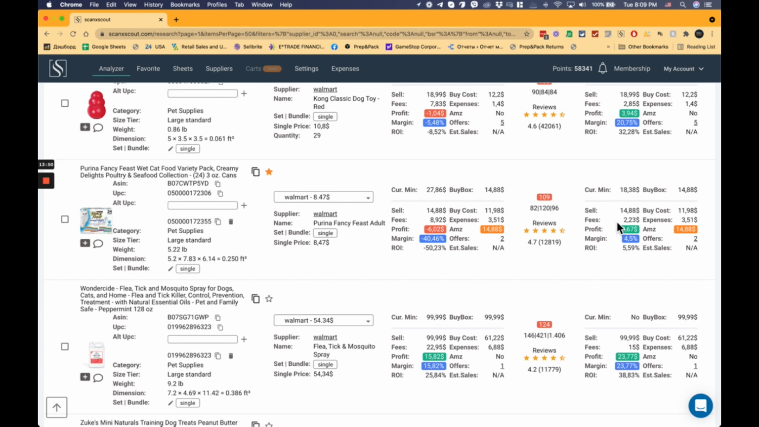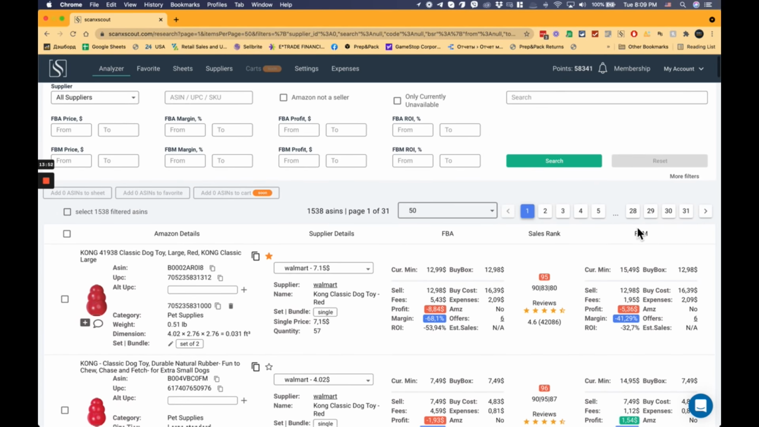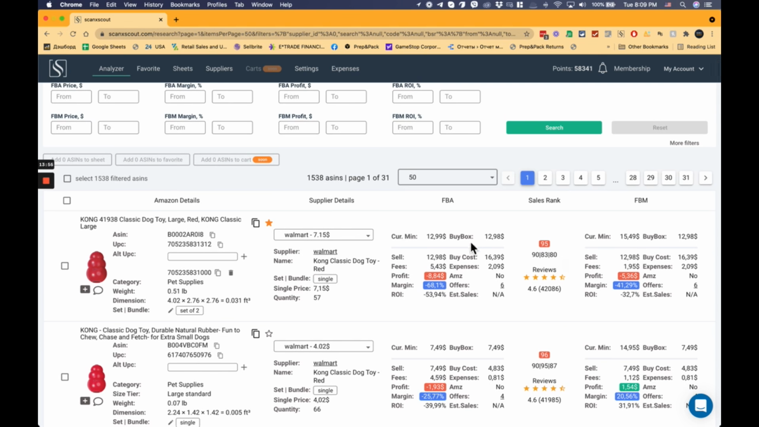Again, like I said, this over here, you guys look at the top, it says FBM. This over here is the same exact thing that I went over, just it applies to FBM versus FBA. And then if we look between the 2, we have the sales rank. So some of you guys might know this by a slightly different title. It's going to be BSR, your best seller rank.